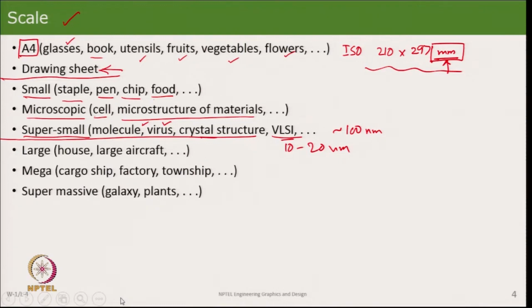Then we go to the other side, where there are bigger things that we want to show on a smaller sheet, starting with something large, say a large machine, a house, or an aircraft. If you have seen a lathe machine, that could be one more, or a domestic refrigerator. These are big items. We want to show them finally on a sheet, so we shrink them in size. Then there could be even bigger things like a cargo ship, like that ship that got stuck in the Suez Canal, 400 meters long, a factory which could be a kilometer or half a kilometer long, or townships which are even bigger.